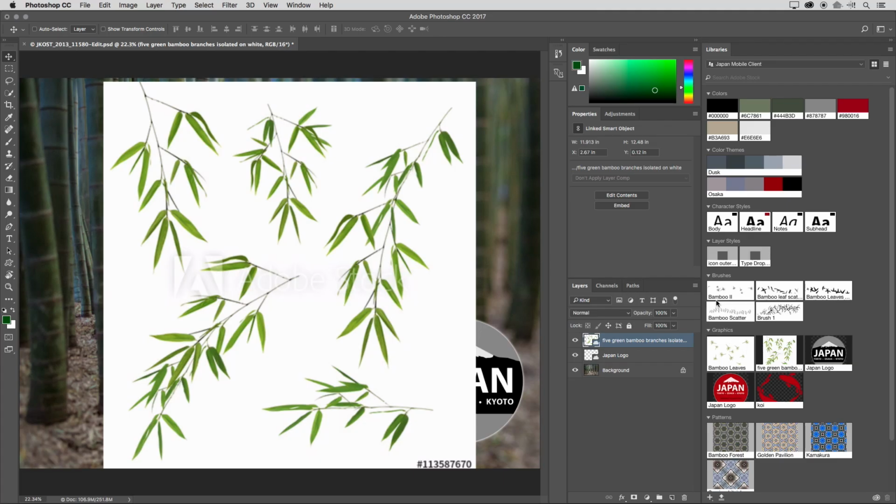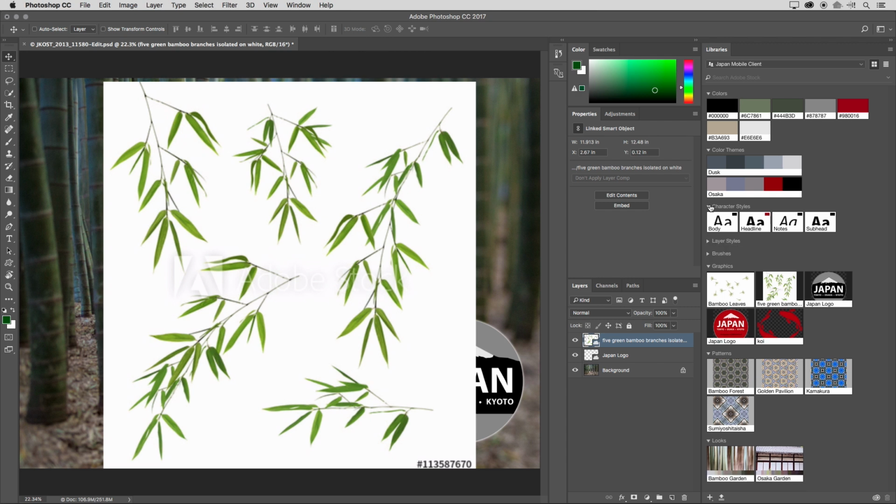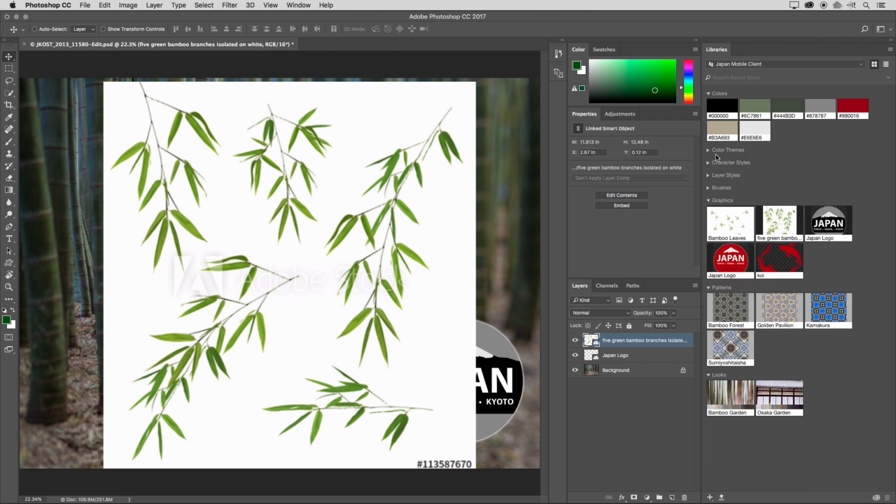Now, as you add more and more assets or elements to your libraries, it might be easier if you use the disclosure triangle next to some of the categories in order to either expand or collapse them. So it's really nice that we can organize that.